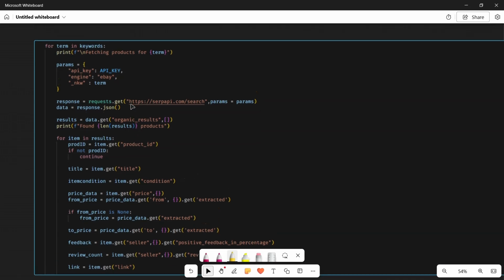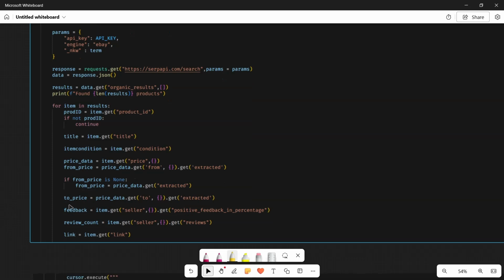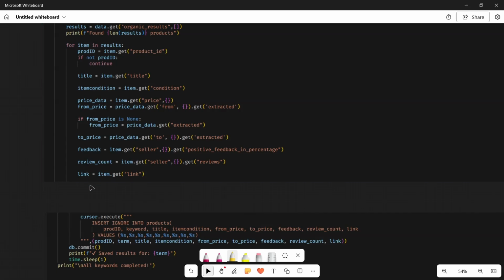Similarly, if we come over to this side, we have done the same thing over here. You can go through the code. See, we initialize the params, we initialize response, results, and then items. The only changes you see are in variable names. You see product id, title, item, condition, price, from price. If from price is none, let's say, because what I saw is some may not have a from price, so we don't need to extract that. Then to price, feedback and so on.